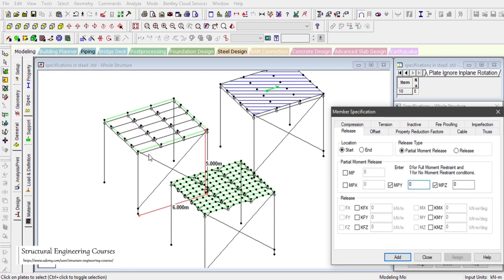So let us say for this particular beam-column connection, between this beam and this beam, only 30% moment will get transferred and 70% moment will not get transferred. Here we can see that 0 is for full moment restraint, that is if we want a 100% efficient moment connection, we need to enter 0 here, and 1 is for no moment restraint. And if we want a 100% shear connection, then we need to enter 1 only.